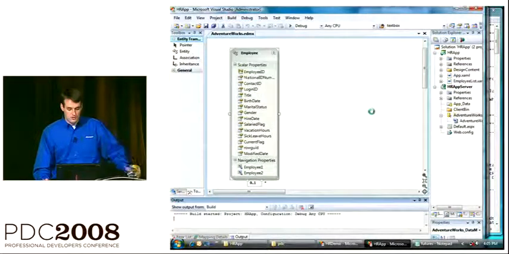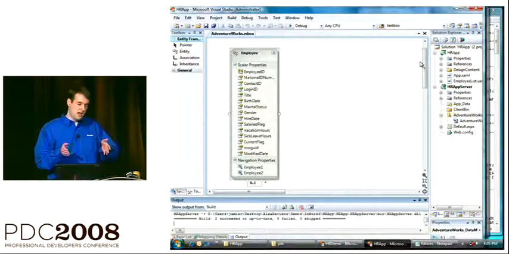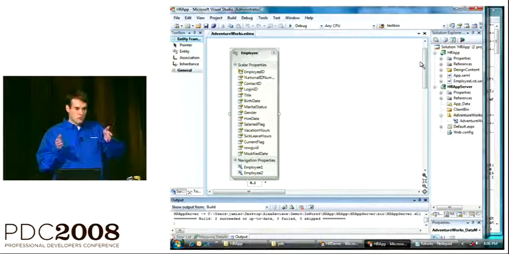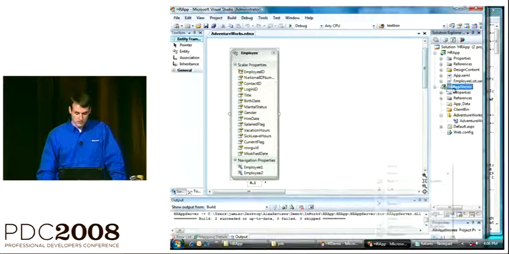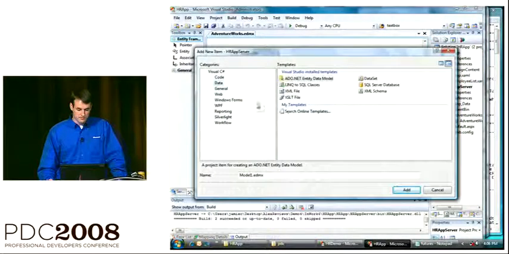And now what I'm going to do is, instead of adding a web service, what you really want to do now is add your business logic, add that middle tier layer. So we're actually going to formalize that a little bit more. In this case, I'm going to add a new item, and I'm going to add a business logic class.